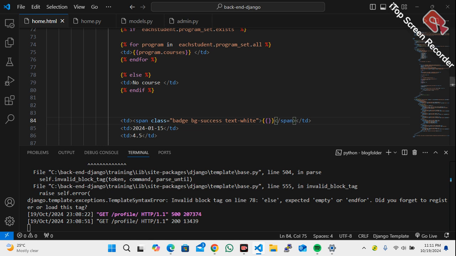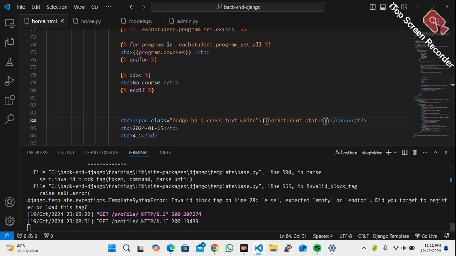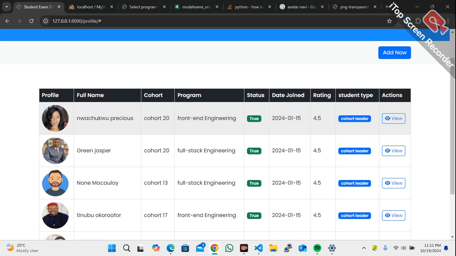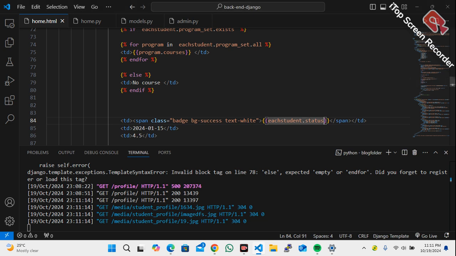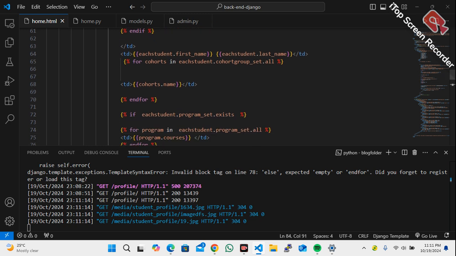Okay. So we are going to have students status, right? So let's also reload. Now we're having a problem. So we're having a problem there. So we are going to... where is the model?